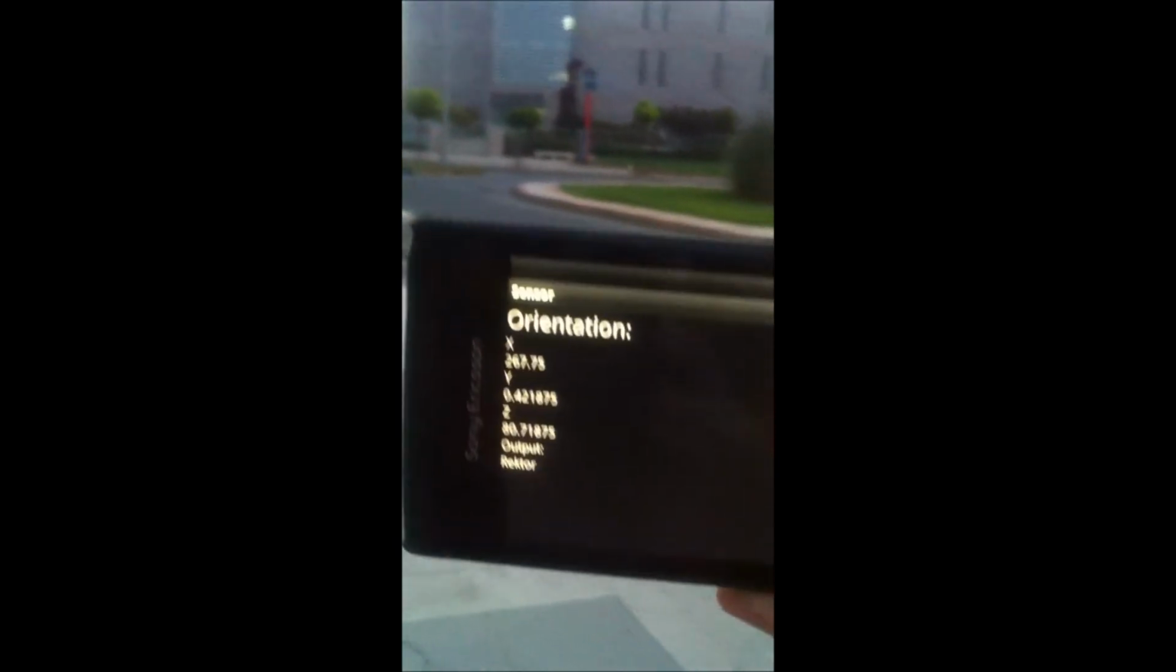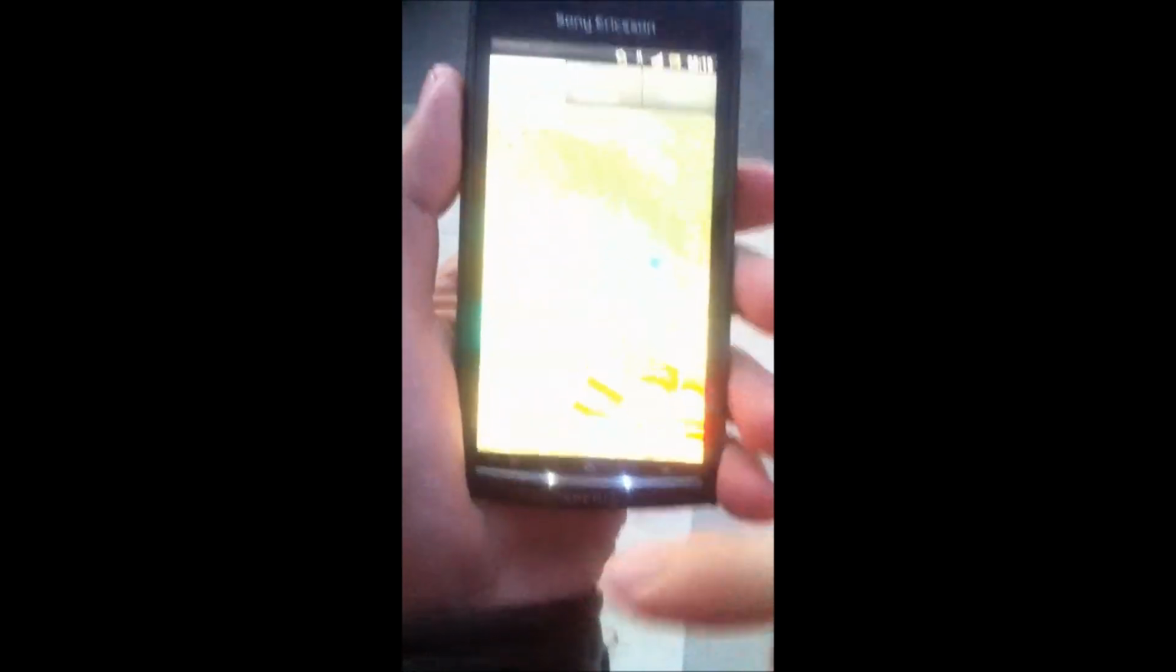Now we have nothing, and the administrative building entered our field of vision. And finally IT building and library. Let's move back.